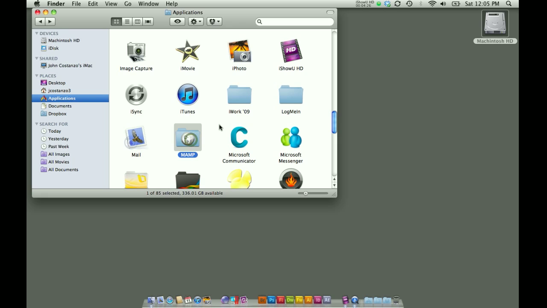MAMP, this is the tool I use when I'm testing my web applications to have a web server running so I can test my PHP applications. Definitely a nice tool. There is a free version, and then there's the MAMP Pro, which is the paid version.